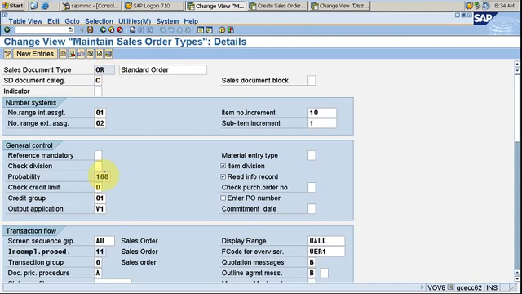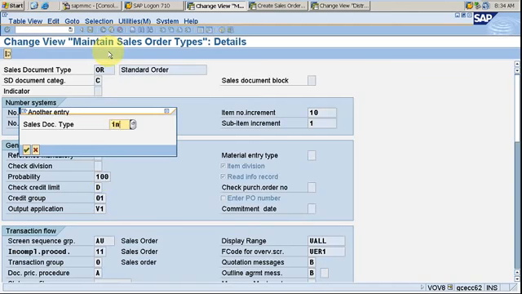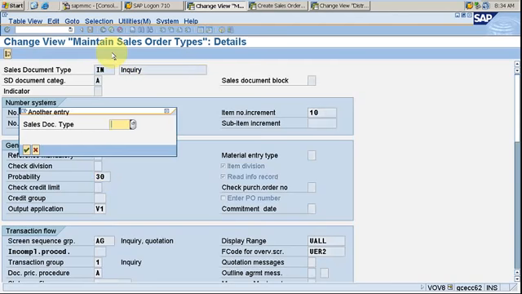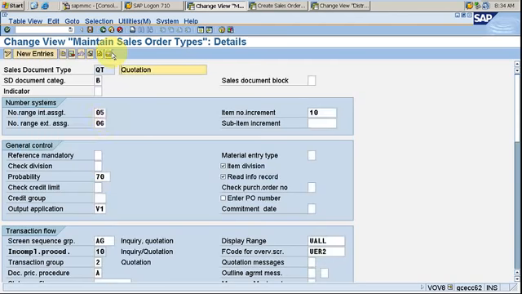OR is having 100. Let me check for IN. What does it say? 30. And for QT, quotation, what does it say? 70. Do you have any idea about this?